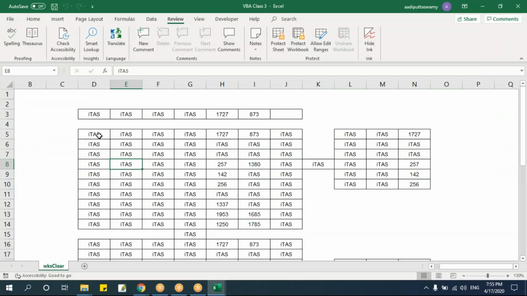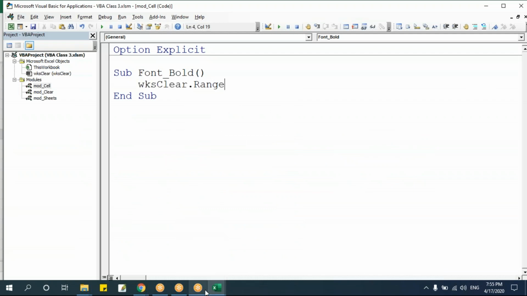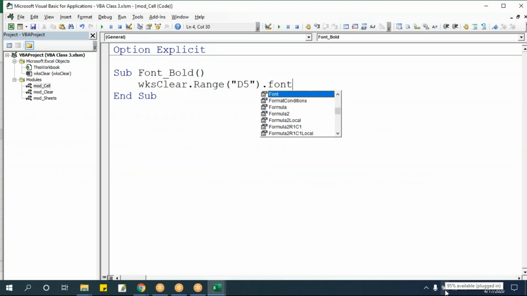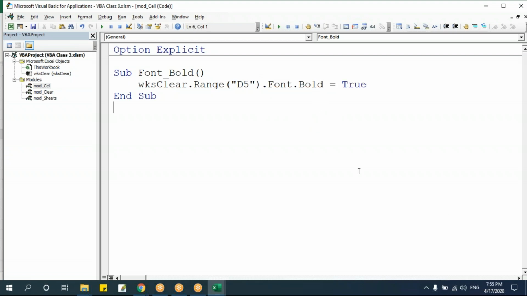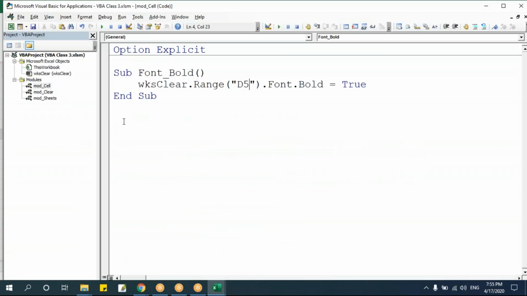Let's say I want to make this D5 bold. Sub font_bold. Let me take the same thing, WKS_clear.Range("D5").Font. Now after this we need to give the property, .Bold equals True. Let me run this. See, this will become bold. If you want a complete range, let me copy this.